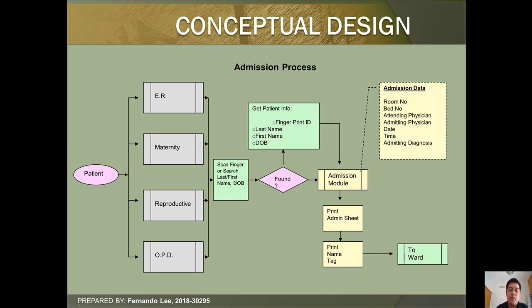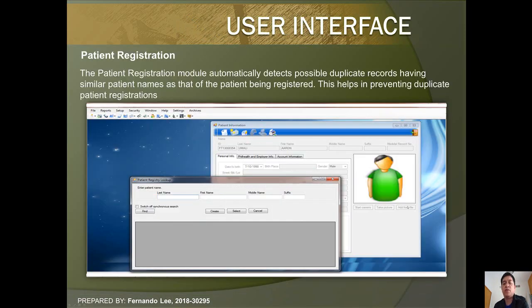If the doctor decides to get you admitted, then this department can also process the admission. So of course, the same as scan the finger or search for the last name and first name. If the patient is already registered, then they go to the admission. If not, then they have to register. That's basically the process.